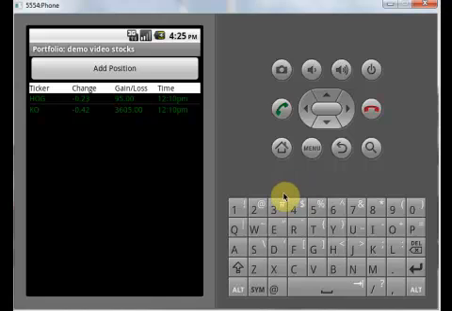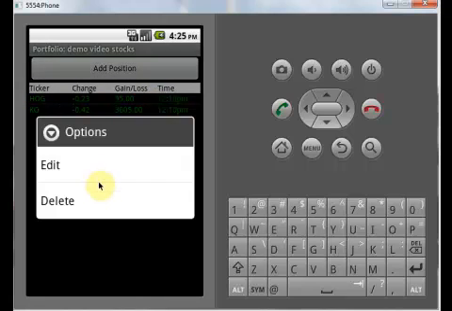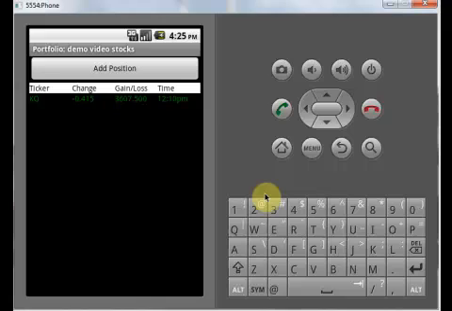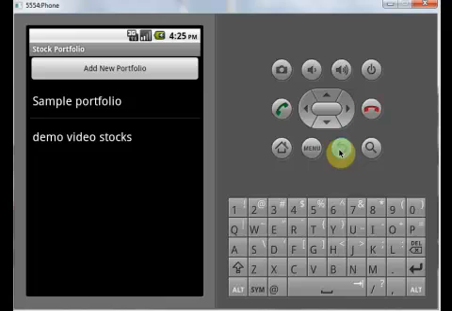So later on, maybe I decide to sell Harley Davidson. So I don't need to track it anymore in my portfolio, so I'll long click on this and hit Delete. And now it's gone from my portfolio. Let's go back to the main screen by hitting the back button.